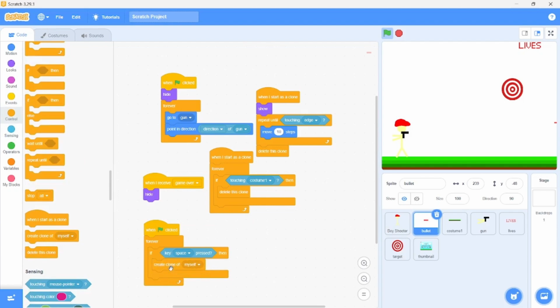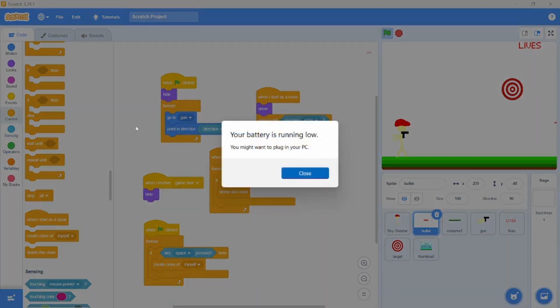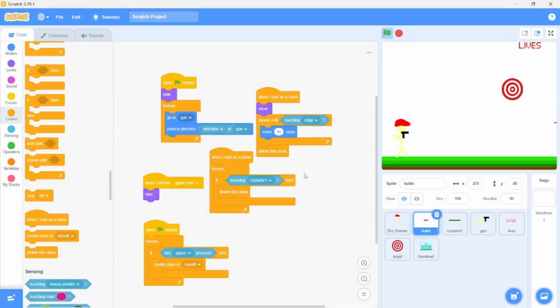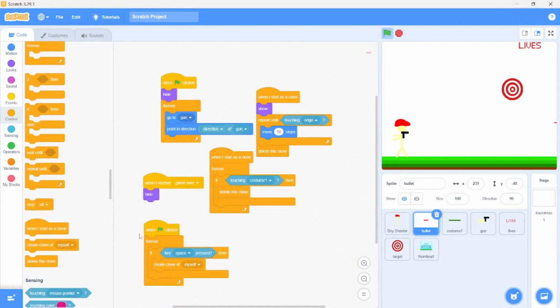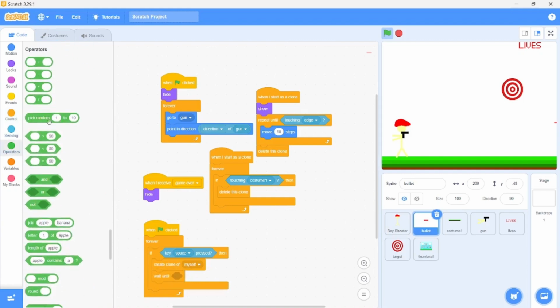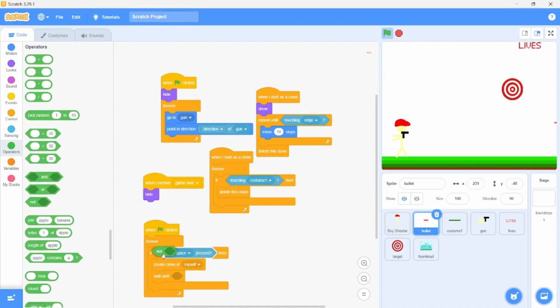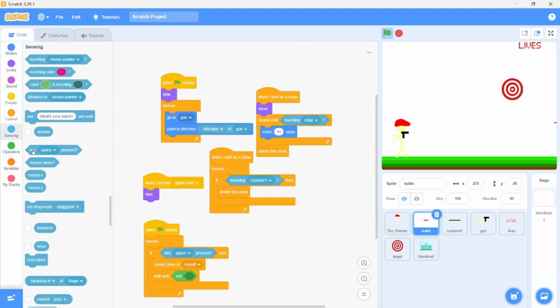And then wait until not key is pressed. Just go here to the wait until option. Click on this wait until, and in this you will use the not block. Use this not block and check mouse not down, or you can directly check that the space key is not pressed. So we are completely done with our bullet as well.